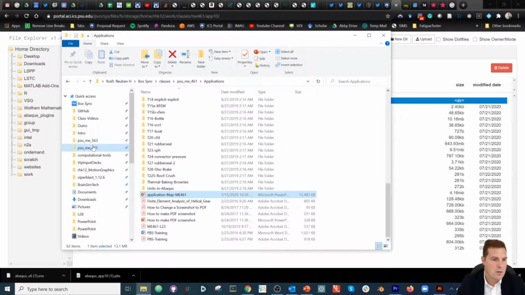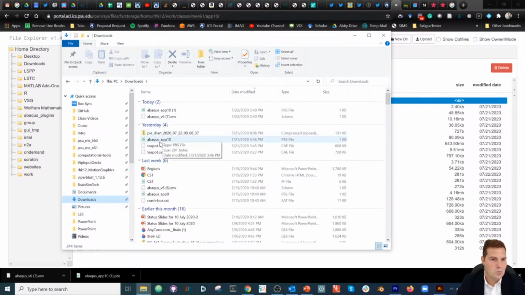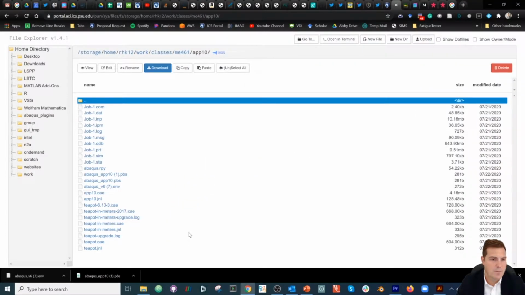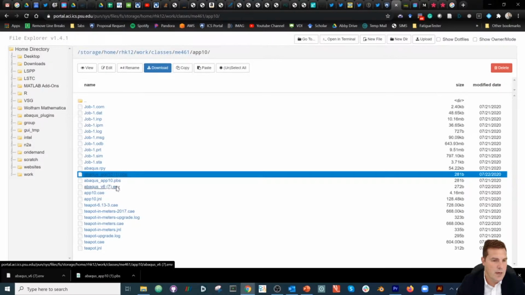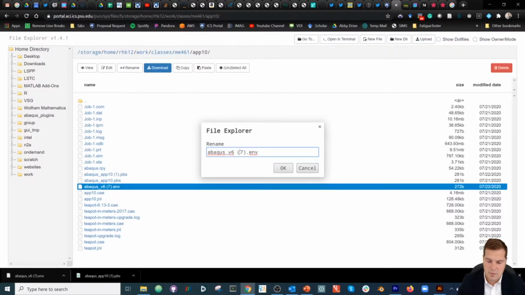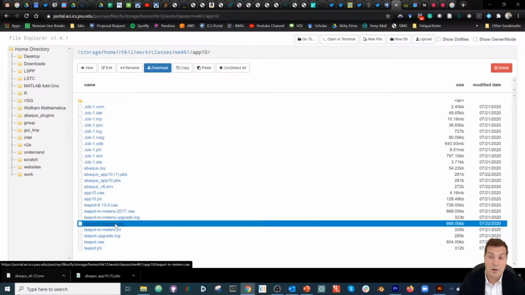Where did the downloads go? Okay. So the CAE and the materials. Okay. All right. Okay. So once those are done, you can rename it here, and you want to rename that, just make that V6, say OK, and you should have the teapot in meters CAE file.